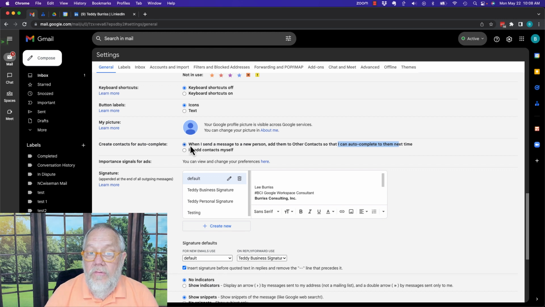So I can undo that and go to I'll add contacts myself. And from now on, it will not add any new email addresses to other contacts. Now I'm going to leave that on, and I'm going to show you what else you can do.